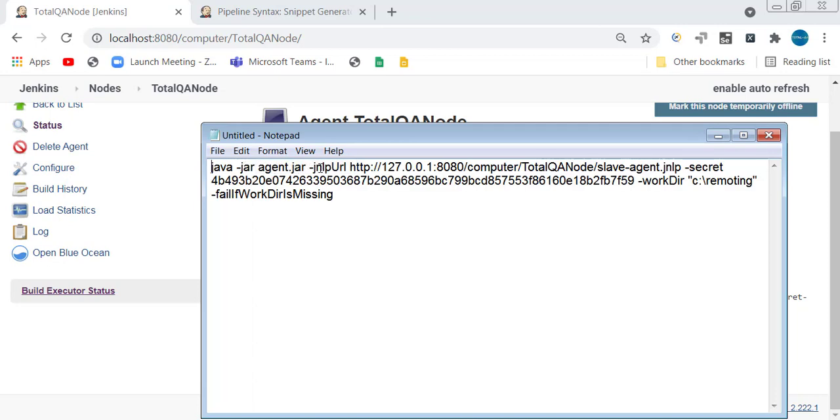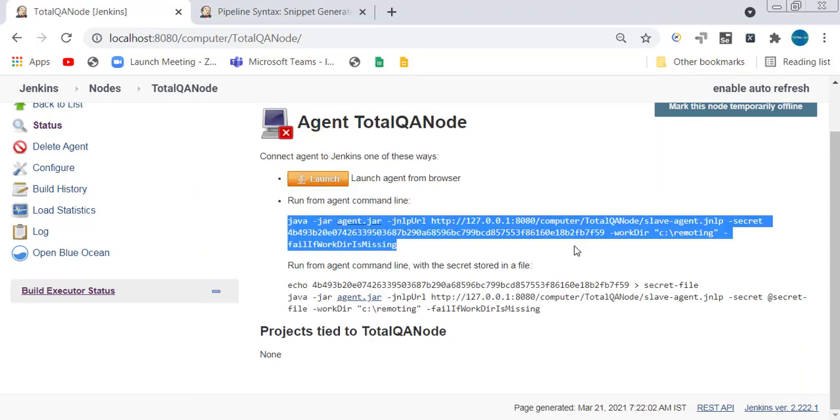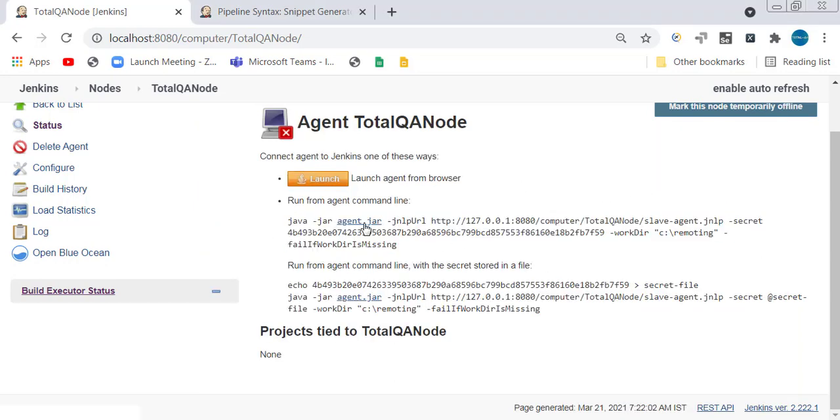Java -r, agent.jar, the JNLP URL, all these things we have to execute. We have to copy this command, but very importantly, we have to download this jar file before we execute this command in a node. Right now, what are we trying to do? We are executing this command in a node. So before I execute this command in the node, the prerequisite is we have to download the agent.jar.